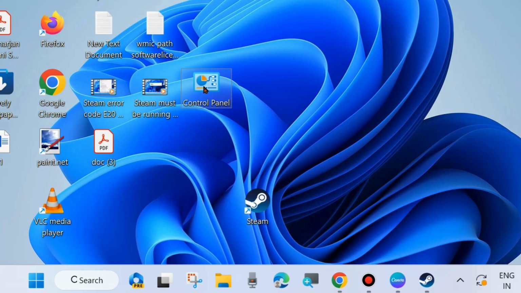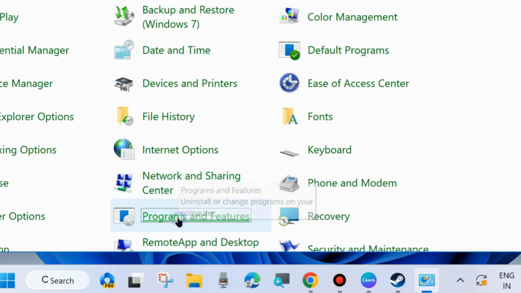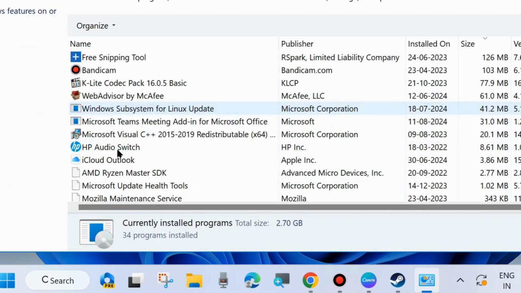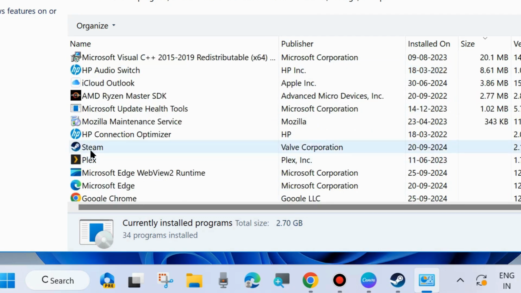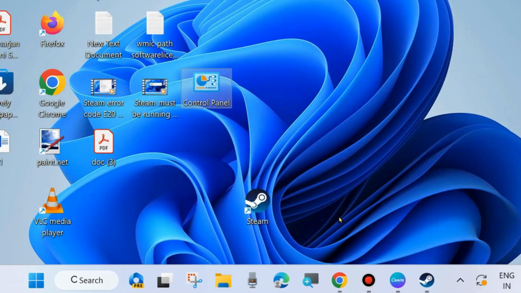And the last option is to reinstall the Steam app. First uninstall the Steam app, go to control panel, choose programs and features. Here select Steam and click on uninstall and reinstall a fresh Steam app, the latest version of the Steam app, in your system.